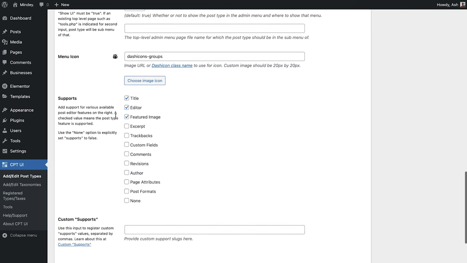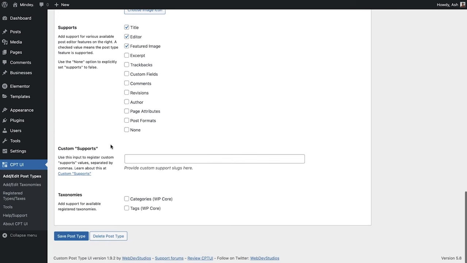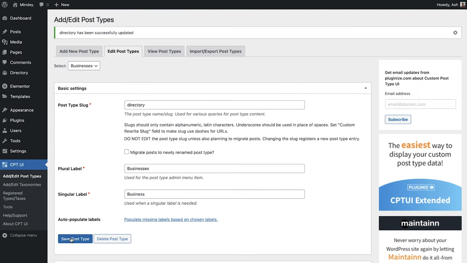Under Support, we're able to choose which built-in editor features we would like to enable for our post type. We'll leave the three default options, which are Title, Editor, and Featured Image, and we'll be sure to add our own custom field soon. The final two options here we'll leave blank, but if you need to add support for the built-in WordPress taxonomies, you can control that here. Once finished, let's save our post and explore just what we've created.